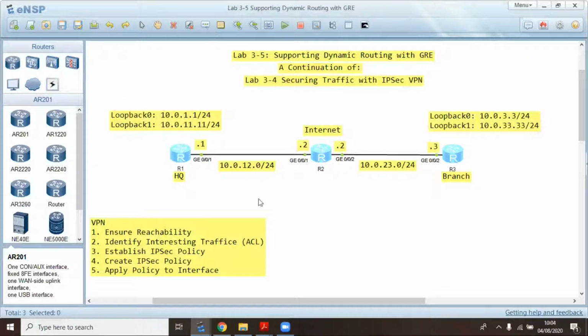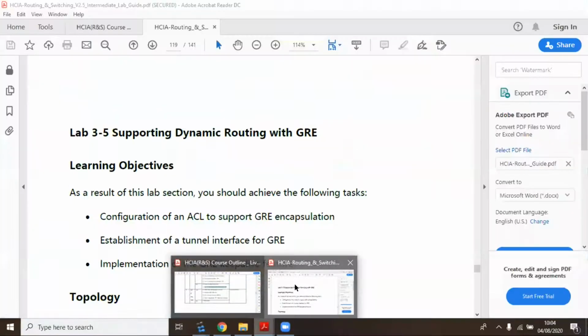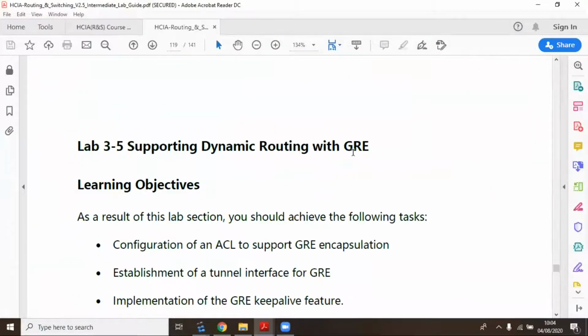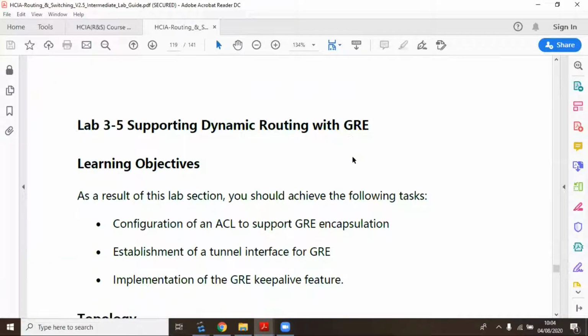Let's look at this. This lab is actually a continuation from lab 3-4 on VPNs. The problem with VPNs is that a VPN.